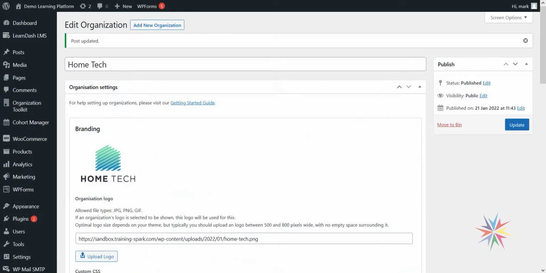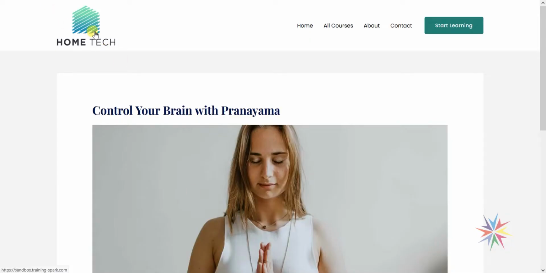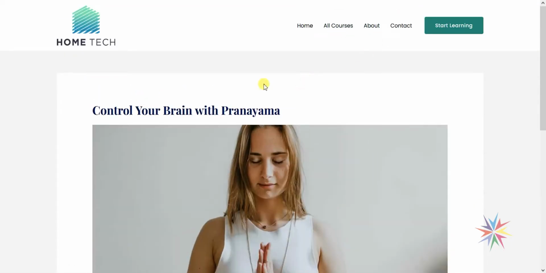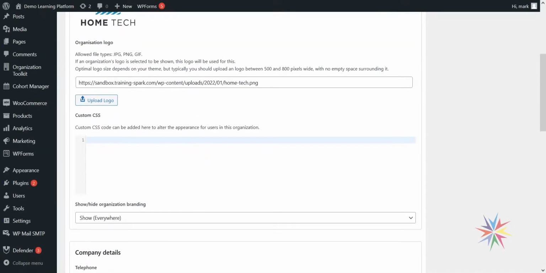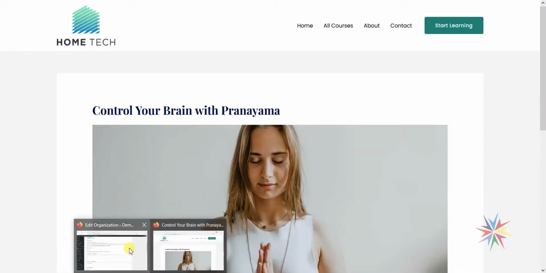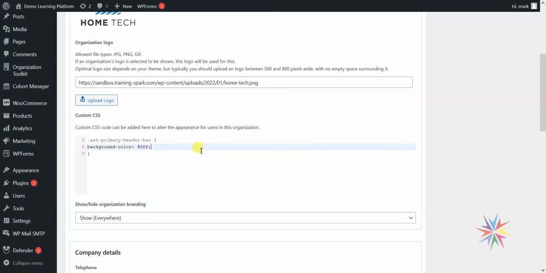And as a demonstration, I've logged in a separate window here as someone within this home tech organization. And we can see here that we're now seeing the home tech logo in the top left. So what if we want to customize some of the other bits, like, as I mentioned, the CSS there? What I'm going to do here is paste in an example bit of code that you might use. And what this is doing, without getting too technical, is changing the background color of the header bar, which at the moment is white. And I'm going to change it to a light gray there.